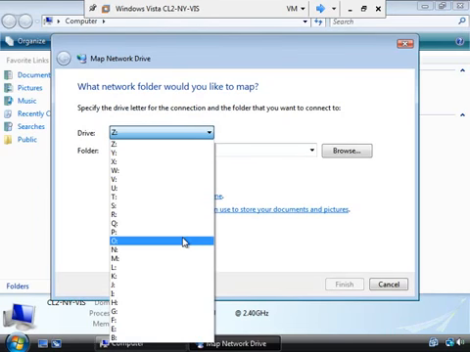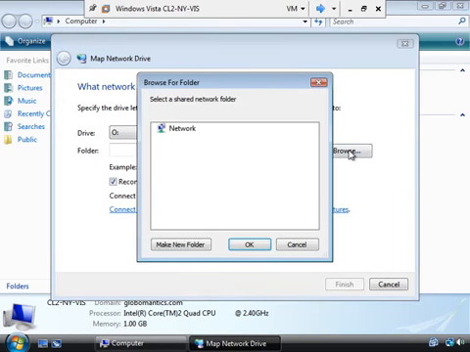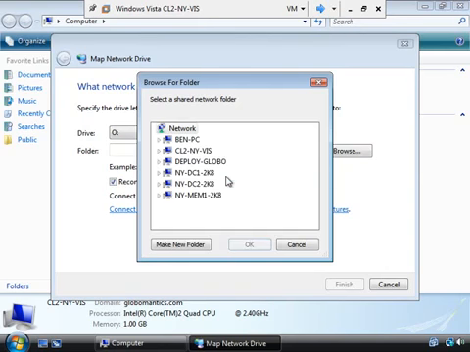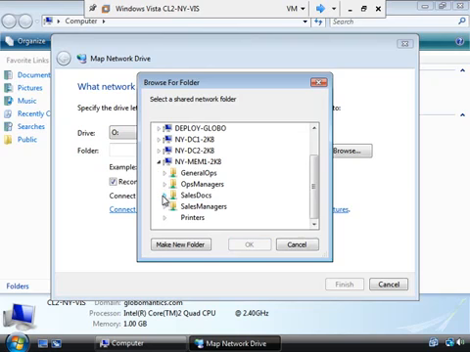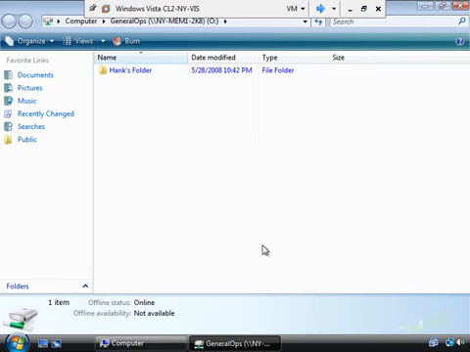Let's map the ops folder here for Hank so he can get to it real easily. We'll click on the browse button, and now we're going to wait just a second here while our client looks up the machines. There we go. Mem1. Let's go ahead and map the general ops folder here for Hank. There we go. And we'll tell it finish. All right, looks like we connected A-OK.